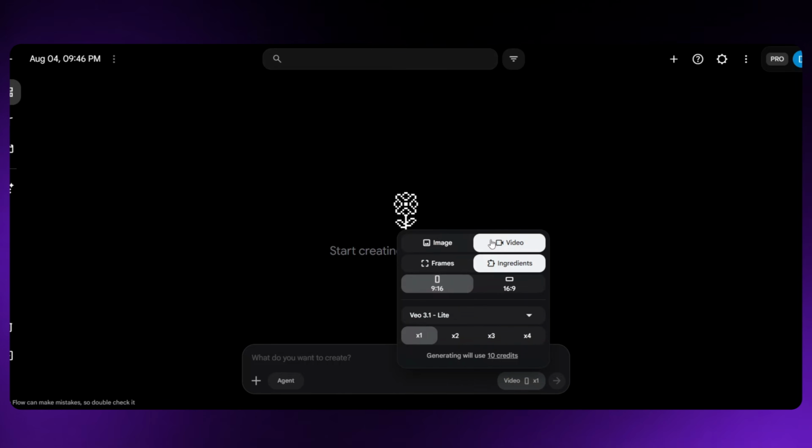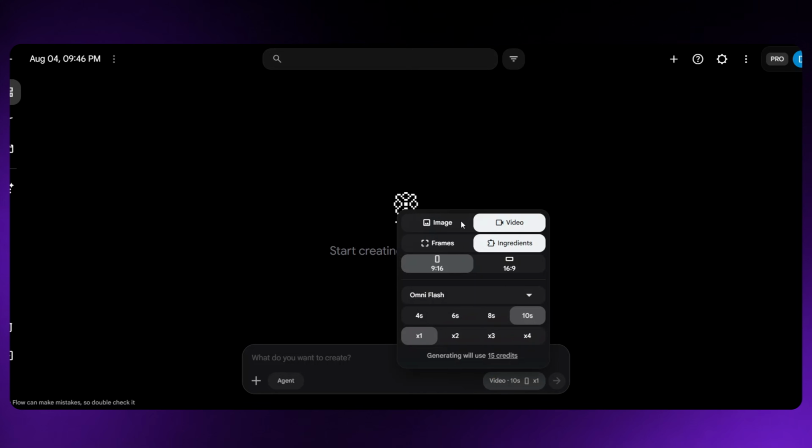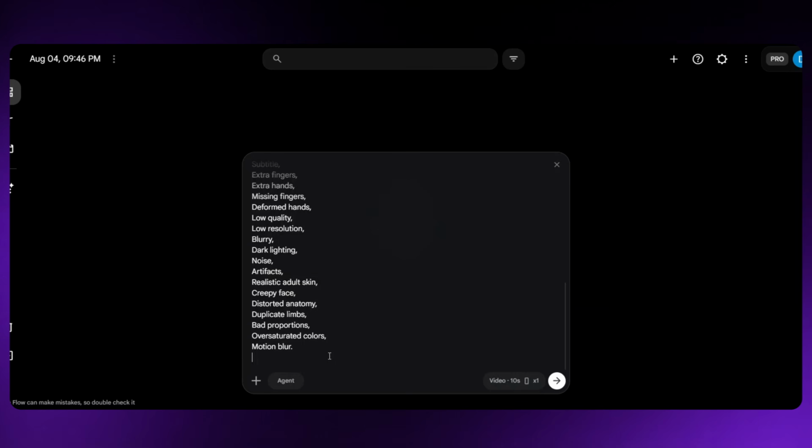Here, select the video option and choose Omni Flash as your video model, and select 9:16 ratio for reels, and choose your other design settings. Once you feel everything is done, simply paste your master prompt here and hit generate.